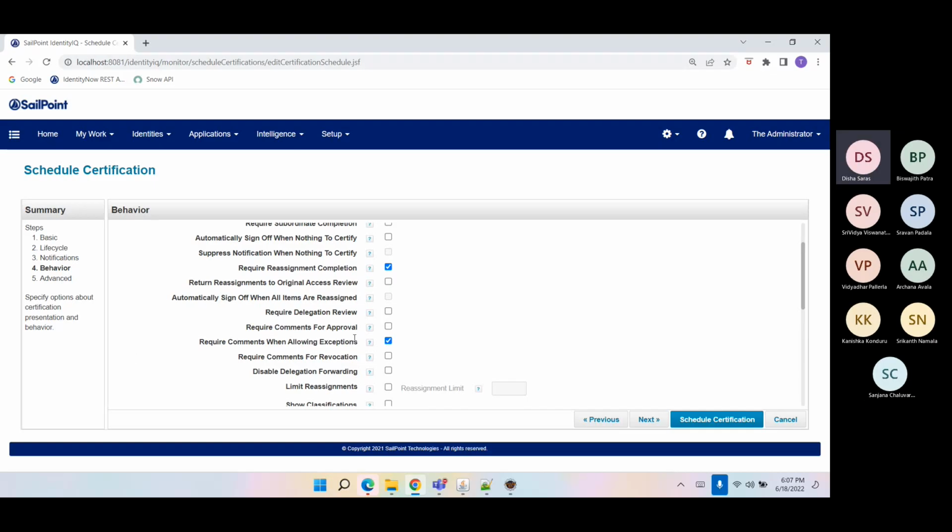This option is not always available. Until you check this, it won't be available in the certification decision phase. It will only be approve and revoke. If I have this, I can have the third option of allow exceptions.